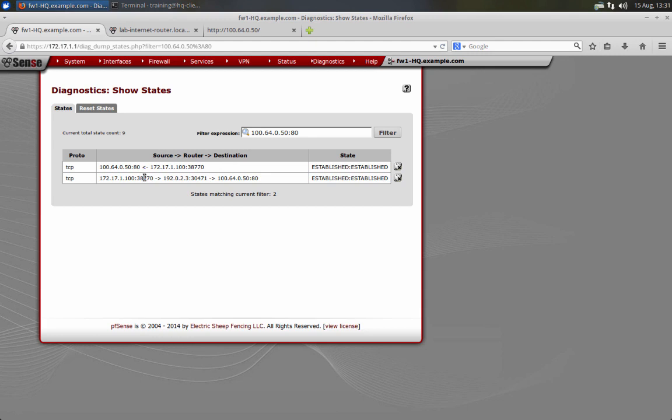And that's the outbound state from the WAN side, and then here's the one from the LAN side, where it just shows the original source IP and port, and the ultimate destination and port. So filtering in states is a good way to confirm your outbound NAT configuration, see what things are getting translated to, and then seeing established there. It's working.